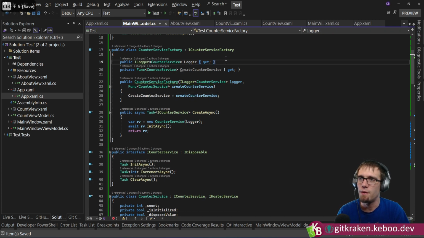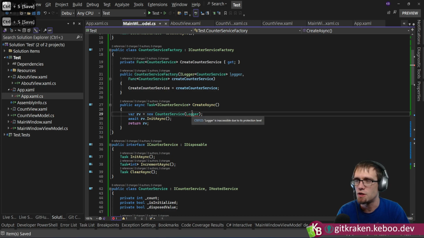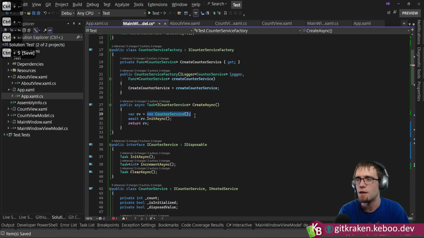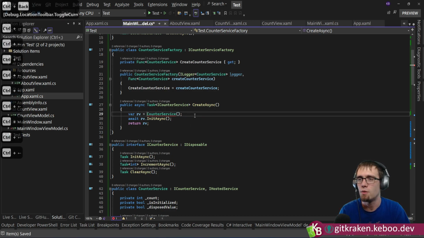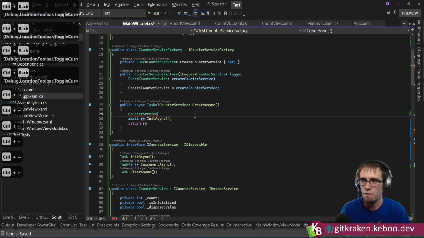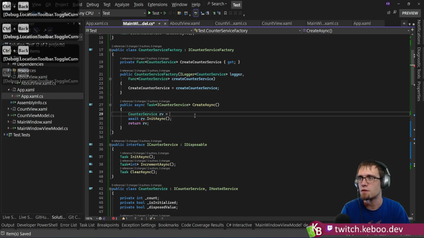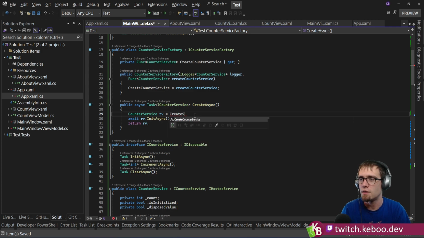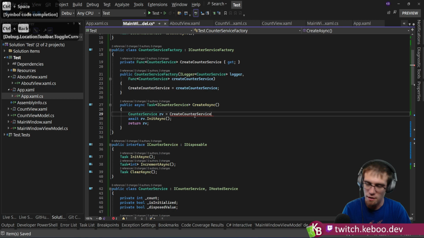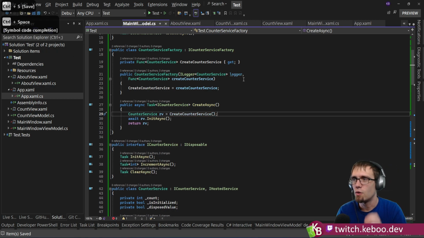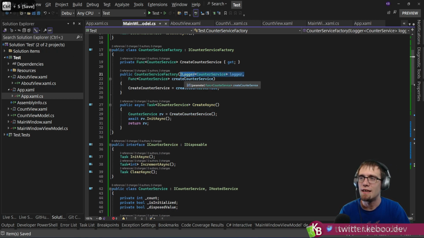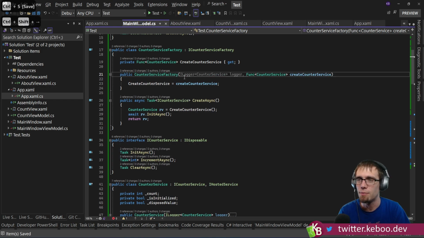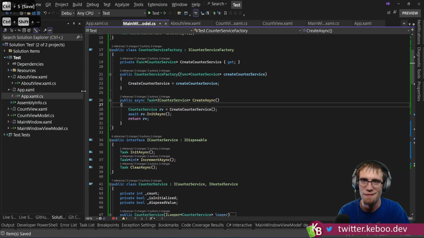But if we go with this func approach here, what we can end up getting away with. I'm going to switch the order of this real quick. RV gets create counter service. Once again, spelling is important. And so all we're doing with this func is decoupling ourselves from the constructor call. That's it.